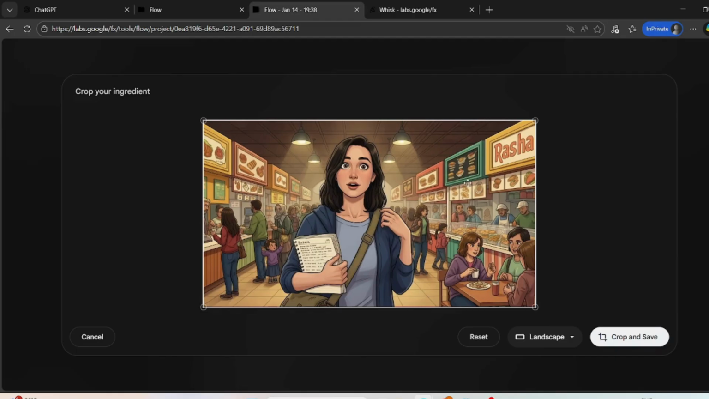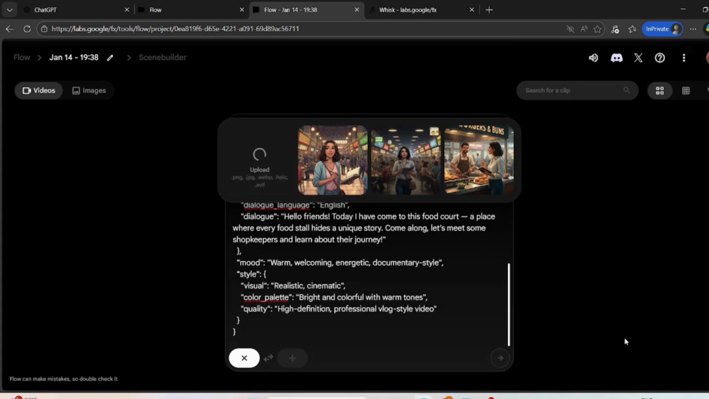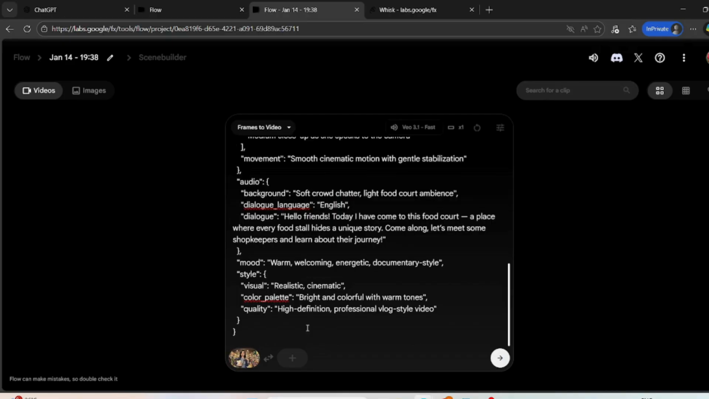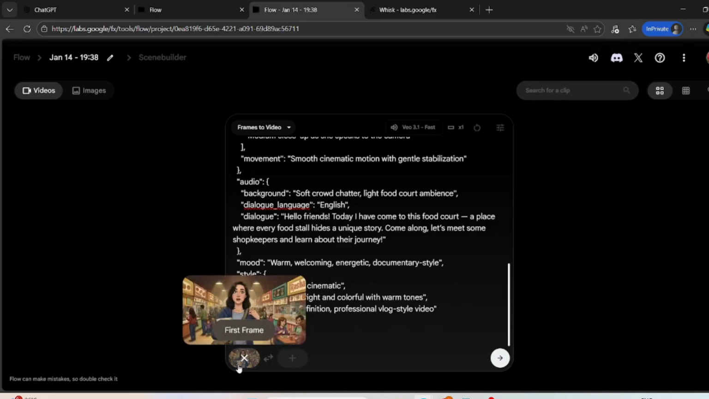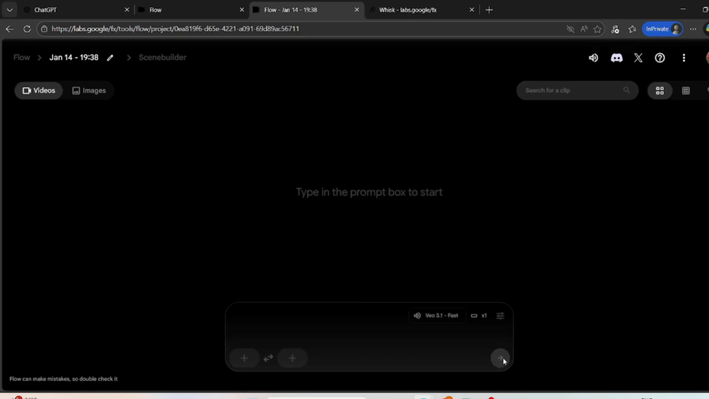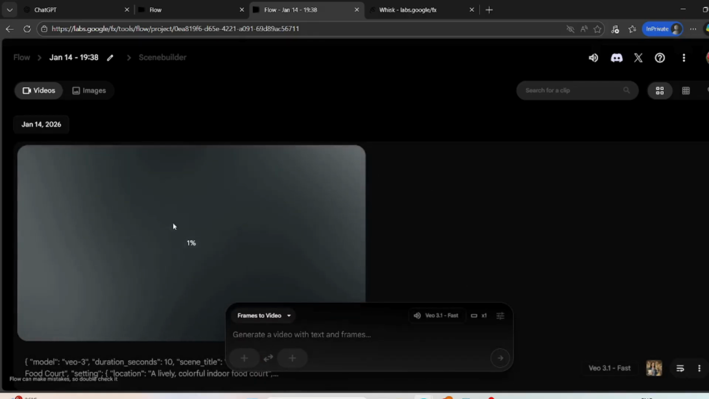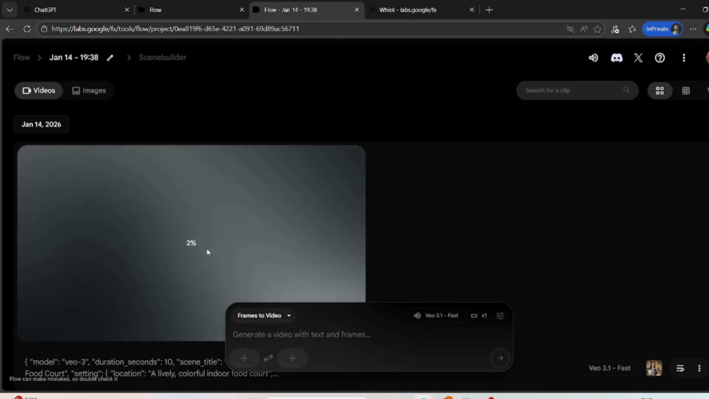image in any way. I feel it is perfect, so I'll just save it, and my image will be uploaded here. Once it gets uploaded, I just need to click on this arrow. We'll wait for a second to get it uploaded. So you can see now the image is uploaded, and you just need to click on this arrow. So yeah, this will create a video for me for my entering the food court scene.